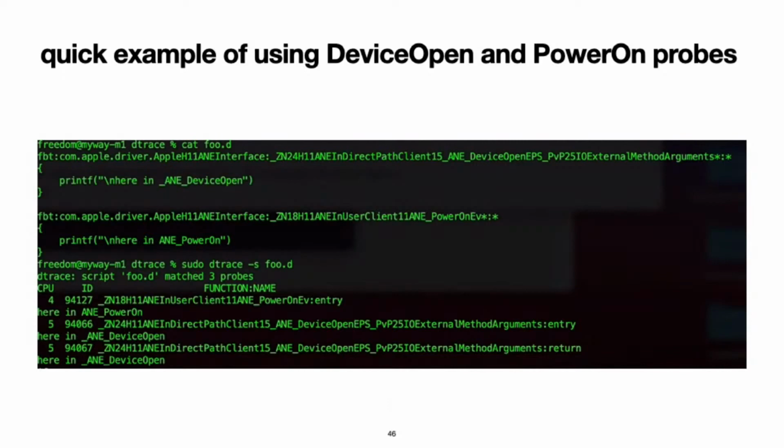A quick example of using the device open and power on probes. Here in foo.d, I enable the _ANE_DeviceOpen and the ANE_PowerOn probes and run it. Then in another terminal, I launch a program to run a Core ML model which can run on the Apple Neural Engine. Then I can see the 3 probes work.